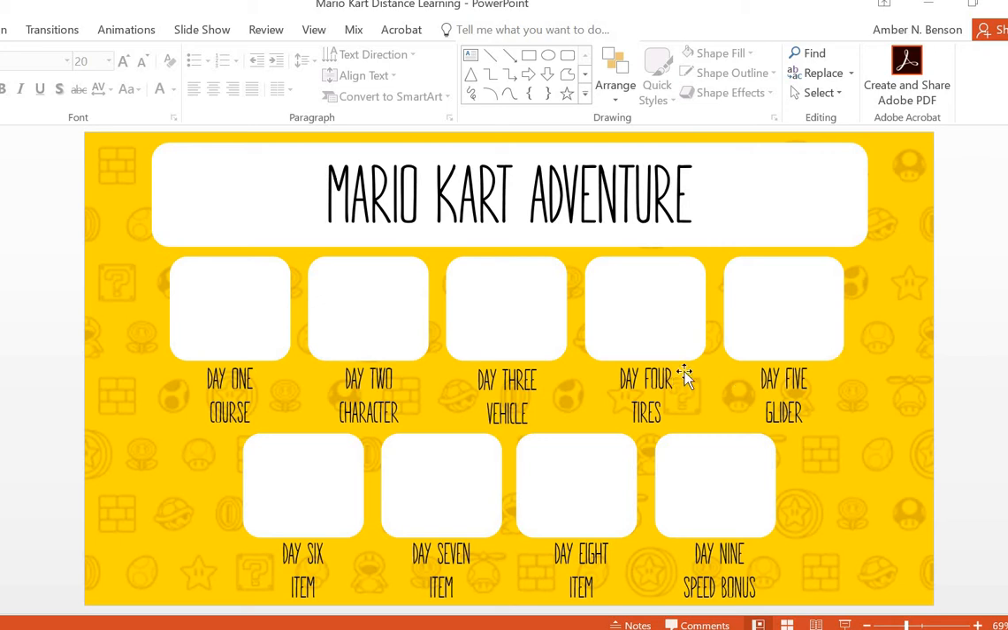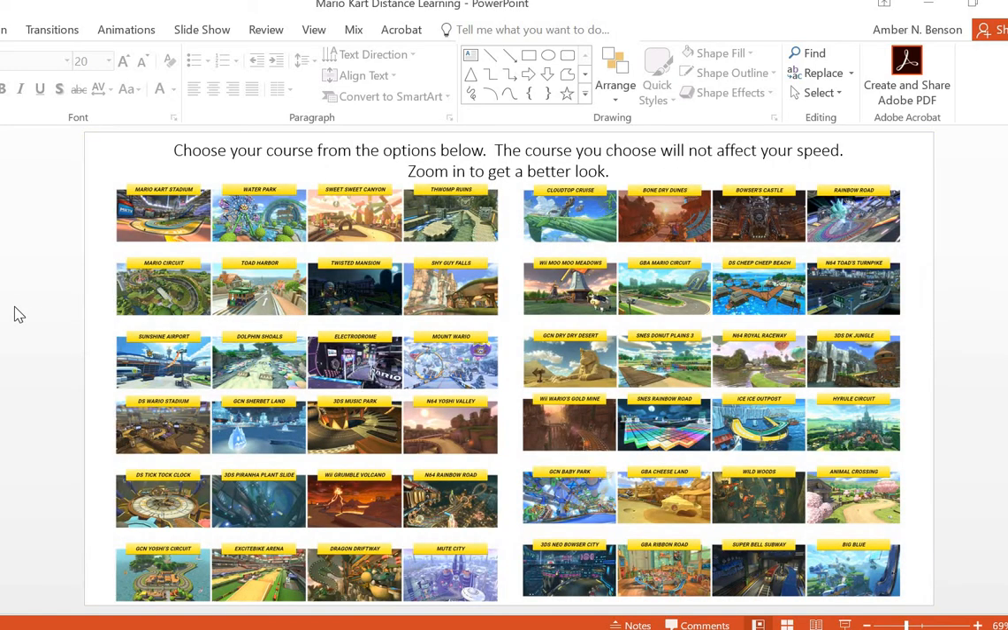The first thing, if you've ever played Mario Kart, awesome. If you haven't, that's fine. You will not be lost. The first thing that you're going to choose is a course, or like a racetrack. That's what we're doing today. We're choosing our racetrack and there are a lot of choices.